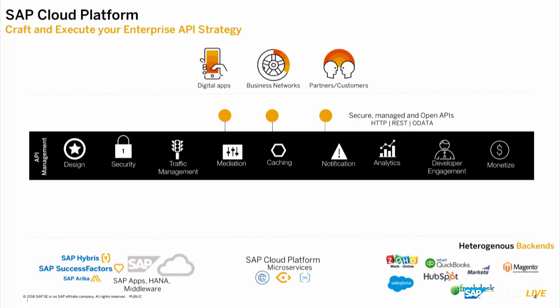So Cloud Platform has API management, which allows you to manage the full life cycle of your APIs, from design to security to traffic managing your APIs, mediation, caching, to do edge delivery, analytics, reporting, so on and so forth. It's extremely comprehensive. But just API management is half the story, right? You want to go and develop your APIs in a microservices manner. You want to build your microservices and expose those APIs. And Cloud Platform is very comprehensive, and it can help you do that.